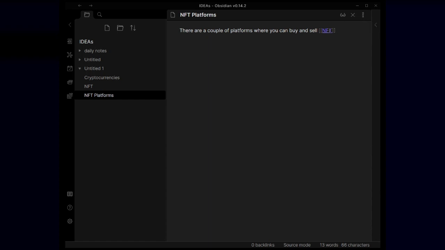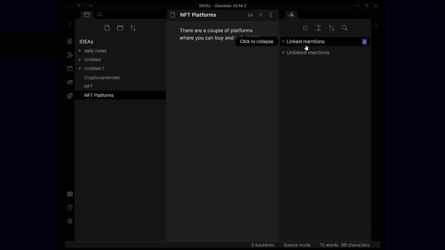So when you wanna know what this is about, you can just go ahead and expand this, and you can link mention here. Unlinked mentions, you can also check them out here, but yeah, it's supposed to be shown up here.